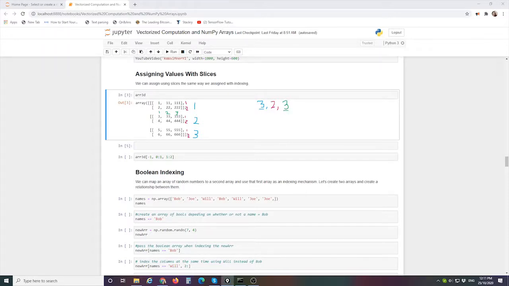A point of confusion is often that these are zero indexed, which means that when we want to reference these, we don't use a 1 index, we use a 0 index here. And rather than a 2 index, we use a 1. And rather than a 3, we use a 2. This is a point of confusion often.